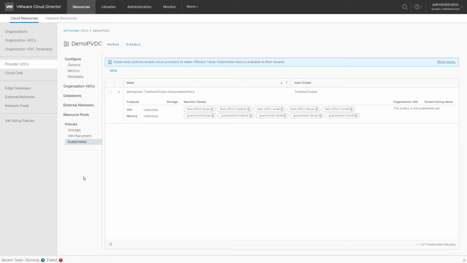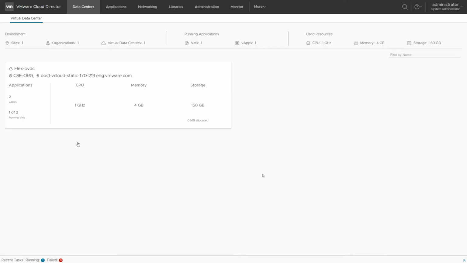The next version of Container Service Extension for Cloud Director will support VMware Tanzu Kubernetes services. A new type of policies has been introduced to prepare the provider VDC for these Kubernetes clusters.